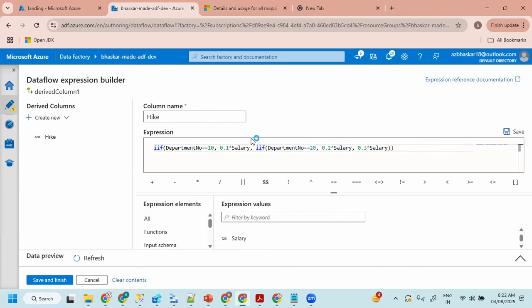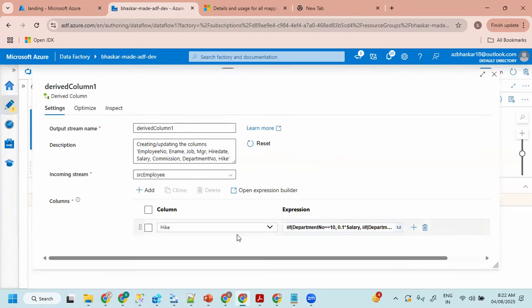Okay. Is everyone with me? Yeah. Yeah, Bhaskar. Okay, perfect then. So let me hit on save and finish. So if inside if we are writing.